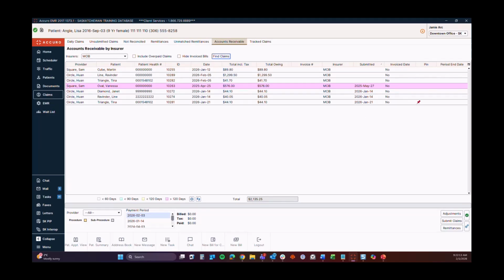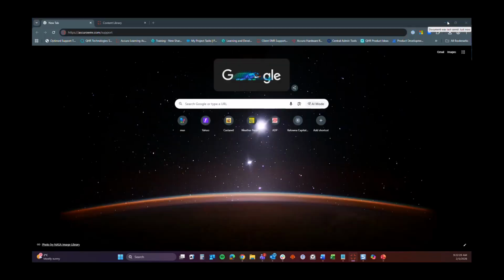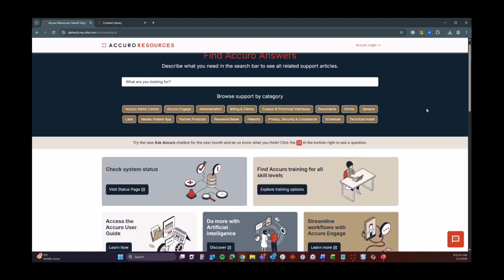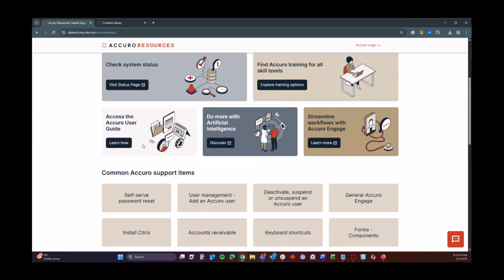All right, so from here, I'm going to show you how to get to the resources page. I mentioned to you that if we need to, you can always come back and take a look. I'm going to the AccuroEMR.com/support site. And from there, it's going to give me information on how I can manage more or get answers more in Accuro. So I can come up to the top here, I can search, I can browse by category, and if I scroll down, I can also use the Accuro user guide.